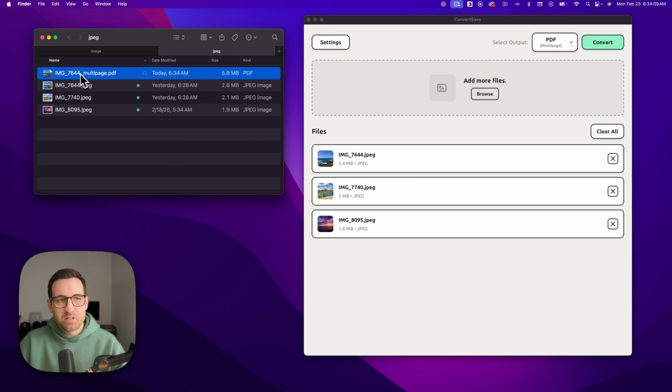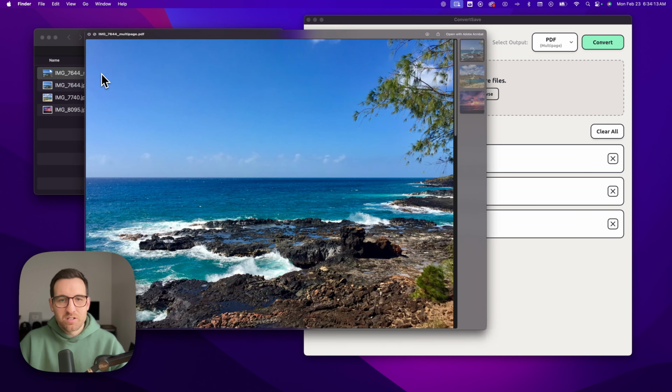And so it's going to name it as whatever the first image is. And then it's going to be in the order that we put those images in there. So we got the first page, second page, third page right here. That's JPEG to PDF with ConvertSave.